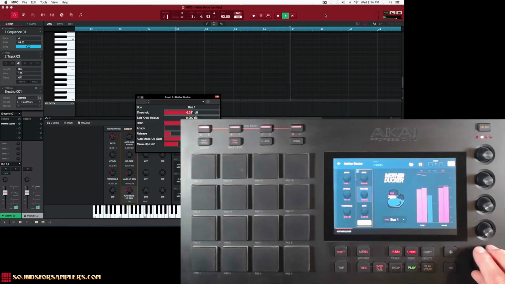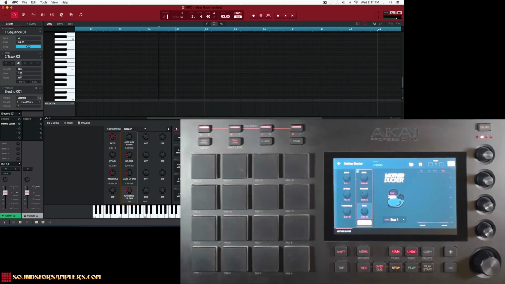Adjust my release. So it's almost no release. And as you get higher up in your milliseconds, that ducking is going to be a little bit later. That's pretty extreme, but I like it. So as you could see, you could really make your samples sound wavy with this technique.